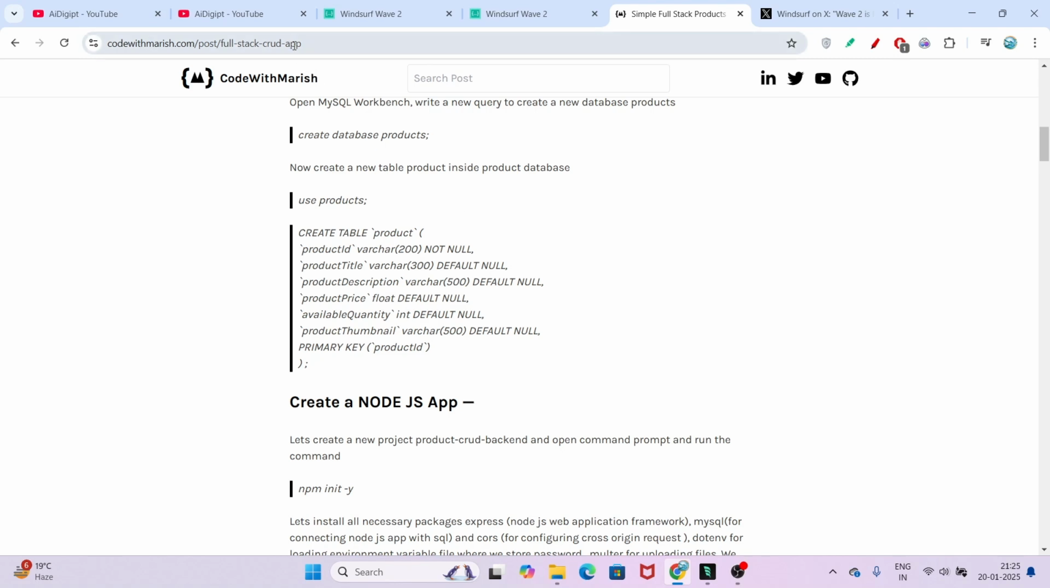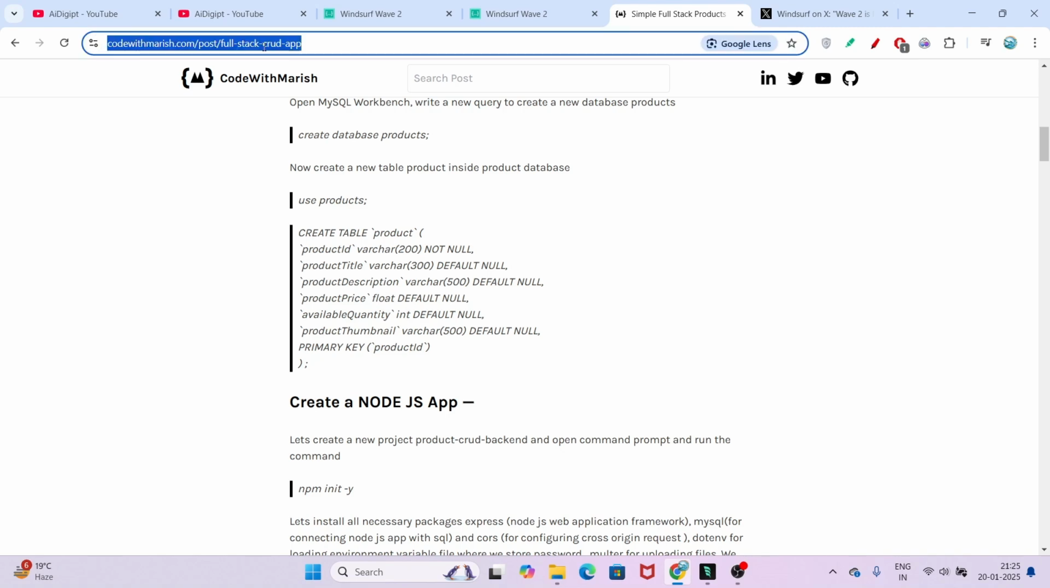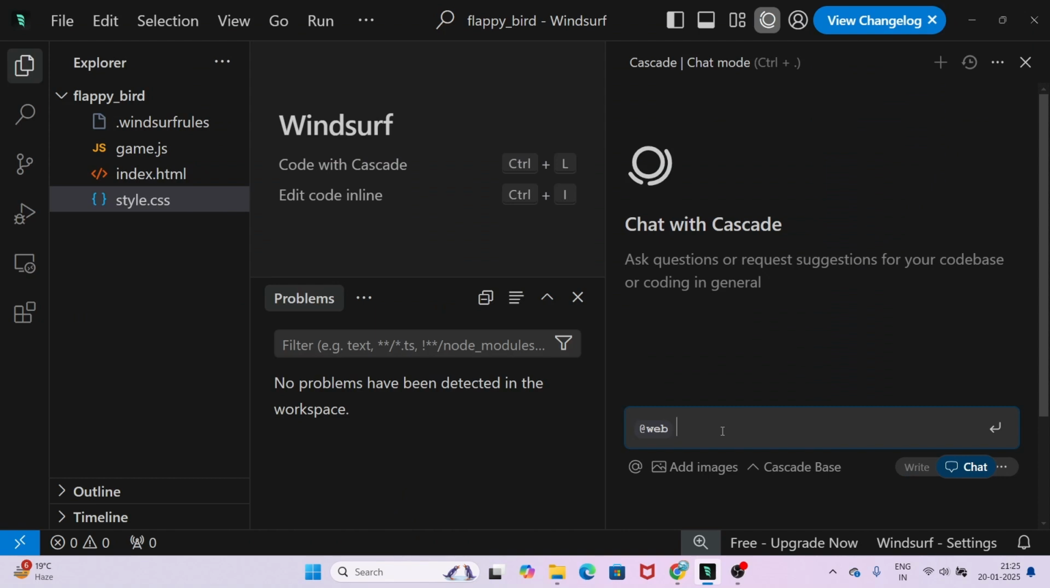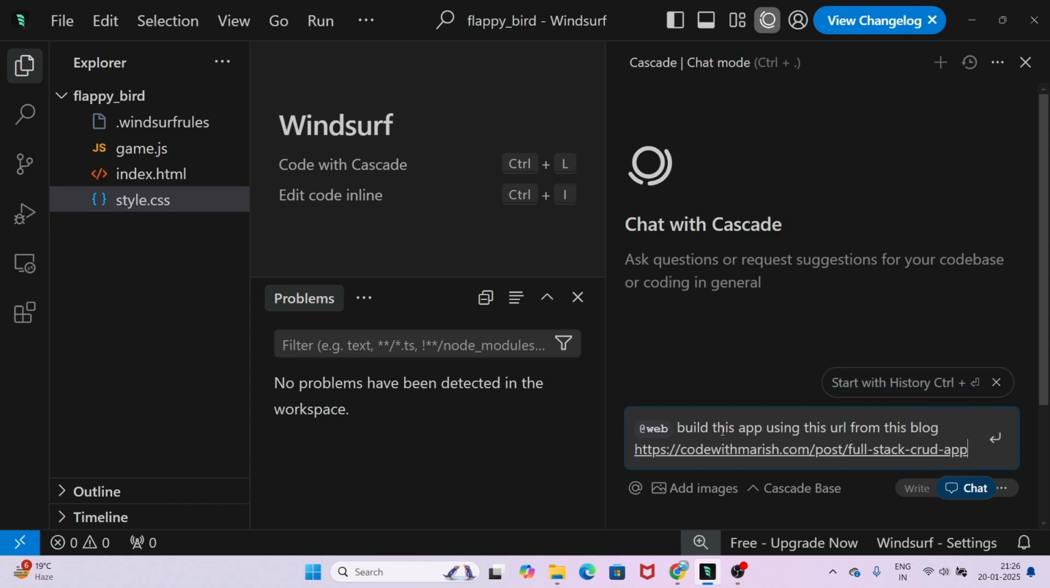Now you want to build this app. In that case, just copy this URL, go to your Windsurf, and ask it to build this app, this blog. Then paste that URL. Now if you press enter, it will search that blog, go through whatever instructions are given inside it, and implement the feature.